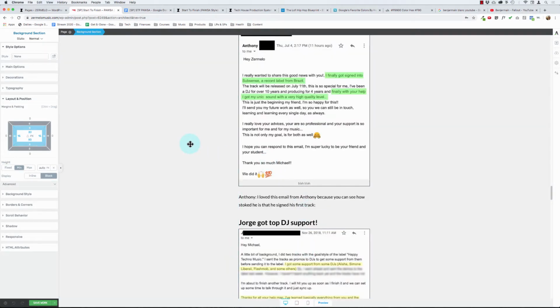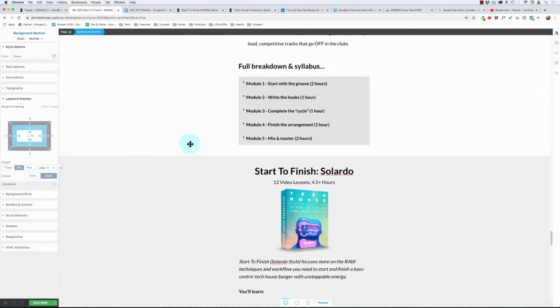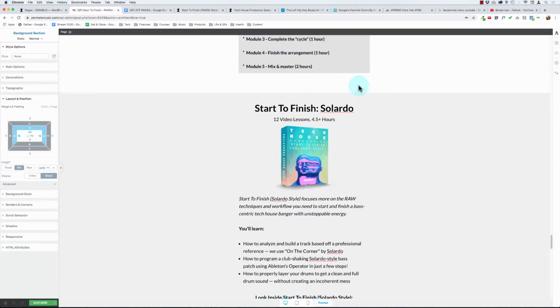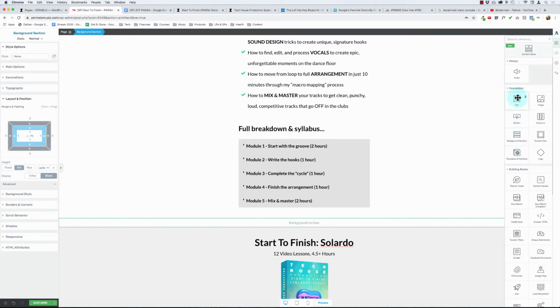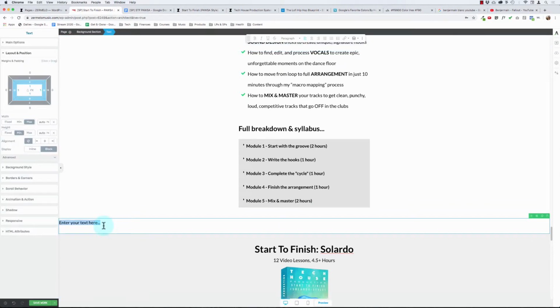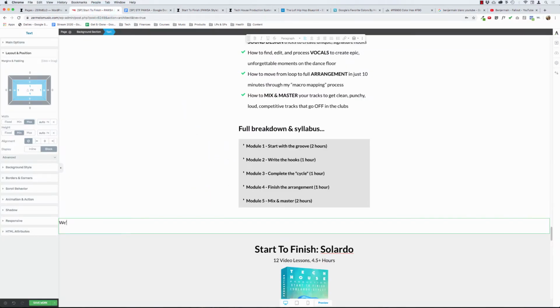So what we'll do is, maybe we just won't worry about it for now. Let's go get a background section and create the header section. So background. And this is going to be basically just text. And so what we'll do is, maybe this is going to be kind of like the template I'm going to use for the other section up here. But so what was the copy that I had? We've only just begun. Bonuses. We've only just begun.